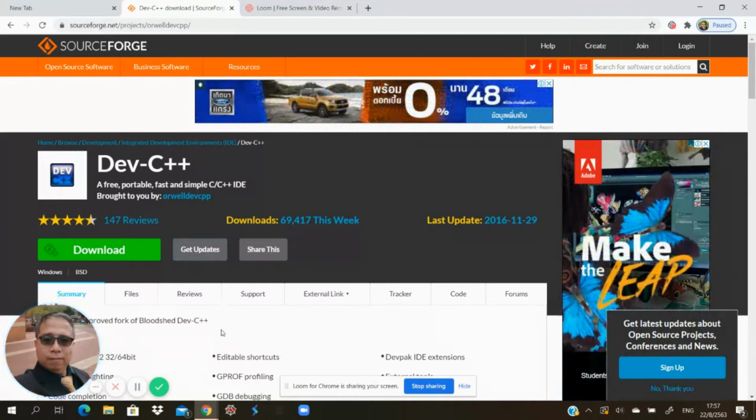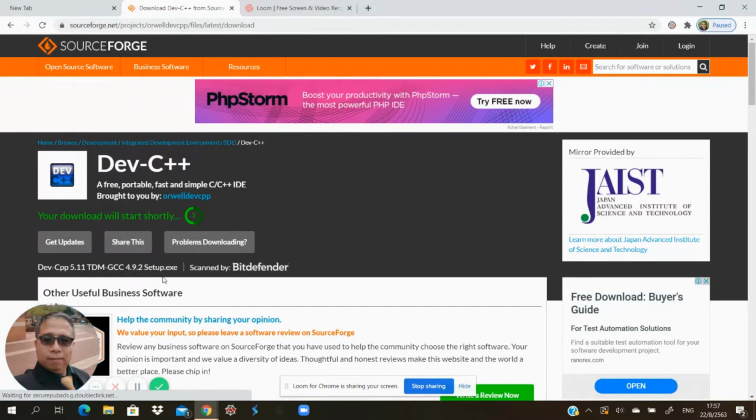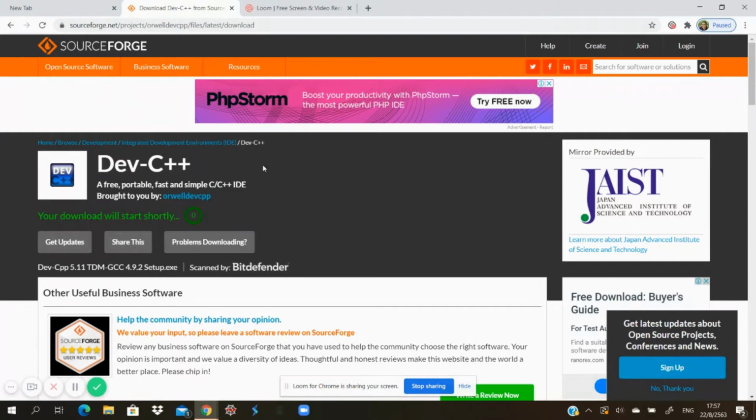So you can see the status in the corner. Okay, right now I press start download now, and it says that your download is to start shortly. Now when it starts, the status in this corner will show you. Okay, now it's finished. We can click and wait for the installation process.